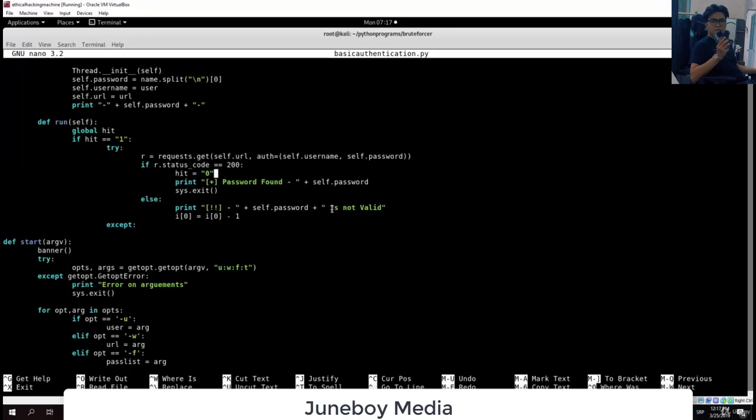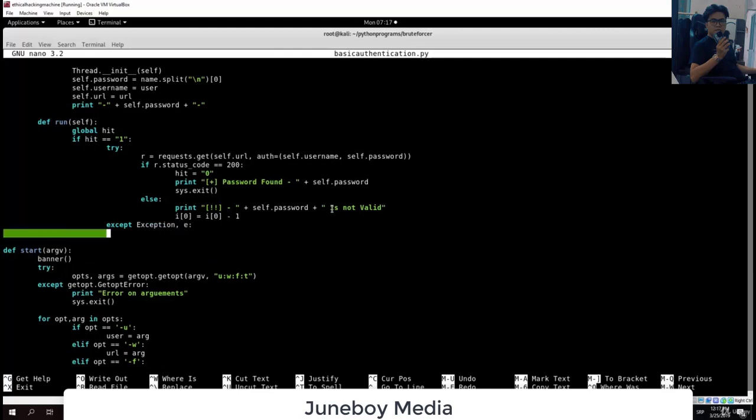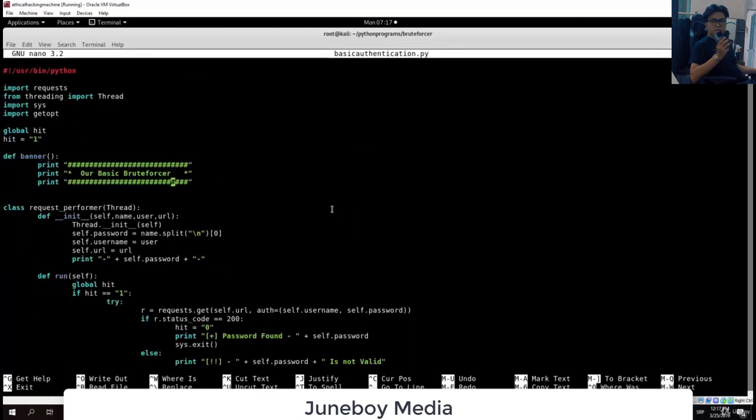And here after we try this, we need to catch any exception, which we can do with except Exception, comma, E, and then we can actually print that error in case that error shows up. So basically this is it for this program. This should actually work, I believe.